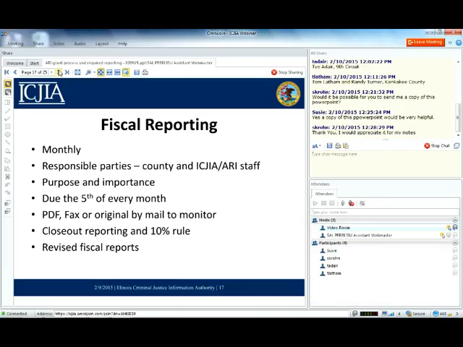Also during the year, you might find that a mistake occurred or a possible omission from the fiscal report that you turned in for the month. The best thing to do is contact your monitor immediately to let them know that you're going to have a revised fiscal report. What you would need to do is simply resubmit that month's fiscal report, notate somewhere on the top, either typed in or handwritten, that it was revised, and resubmit the form to your monitor, and they will have to reapprove this.